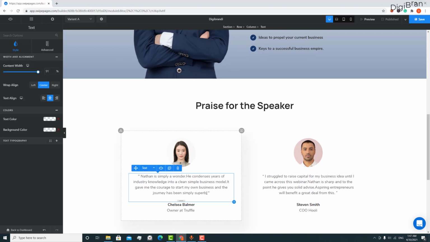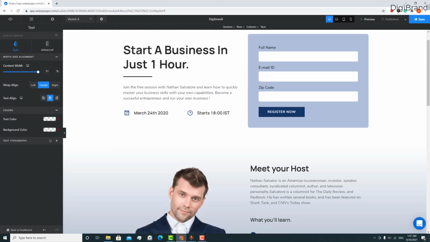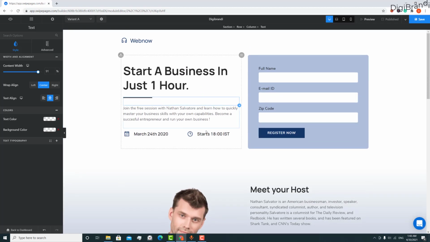It's very simple. If you have used some page builders already, you might be familiar with this type of thing. It's very simple, drag and drop. Easy to navigate, easy to edit, and easy to customize. You don't need to code anymore.